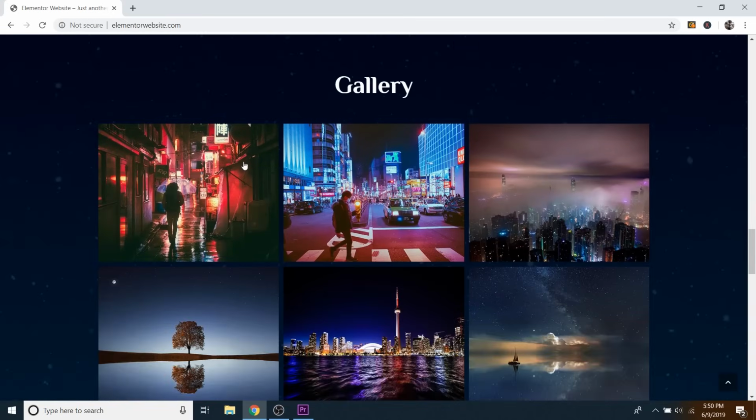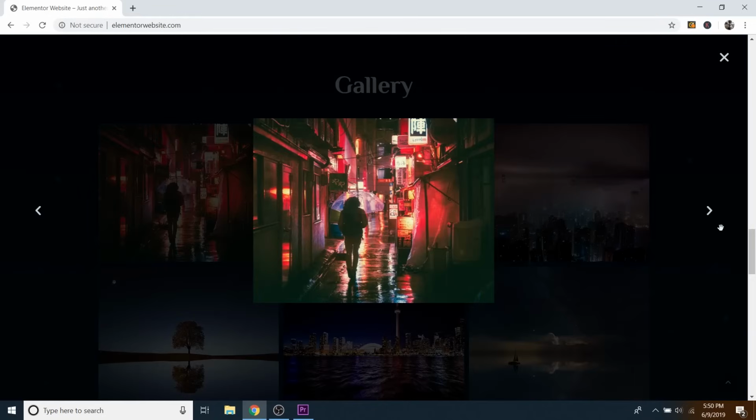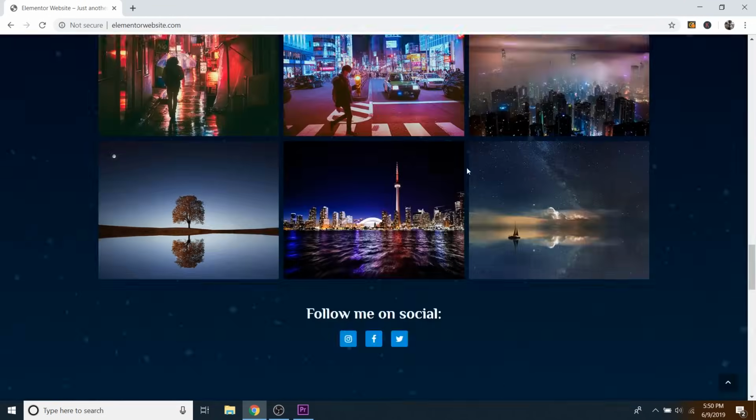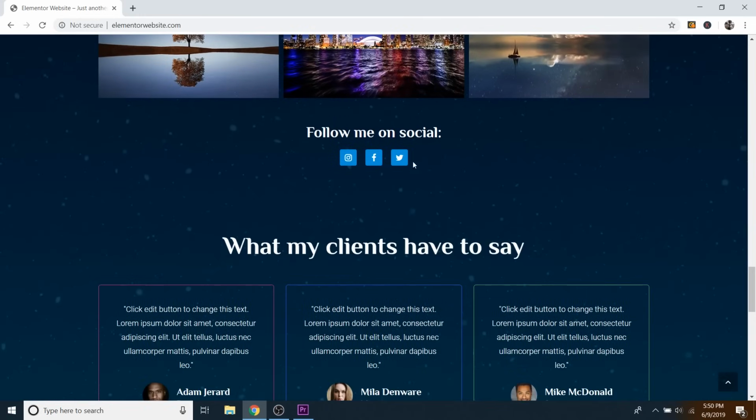We've got a gallery, so I'll show you how to put all your images in here, and visitors can just scroll through them as they please. And as we scroll down, we've got our social links that I'll show you how to hook up to your social accounts. And I'll show you how to change the button colors, the text, and fonts and everything.